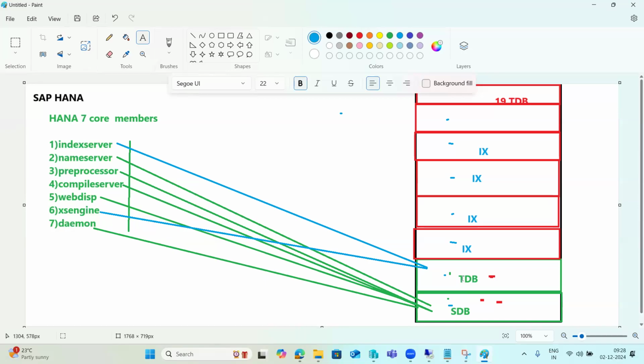Where the business data stores, all the calculations will happen. Tenant. Yes, tenant DB. So why? Because in the tenant we have the index server. Index server is the father of the database. So all the data resides, means all the data sits, in the index server only. That's the reason normally the index server is called the father of the database.